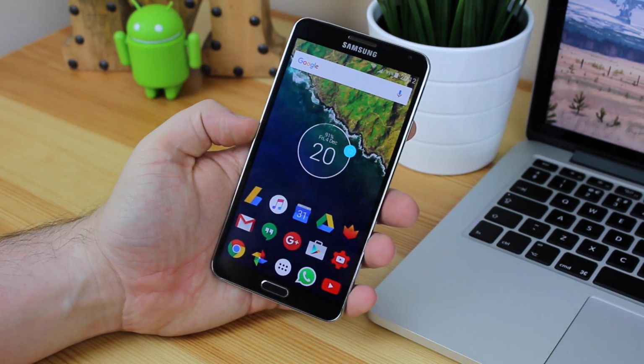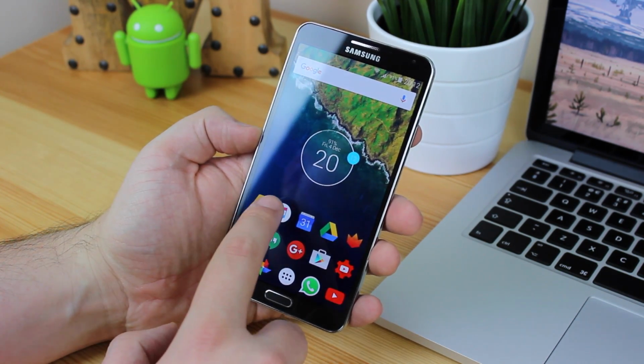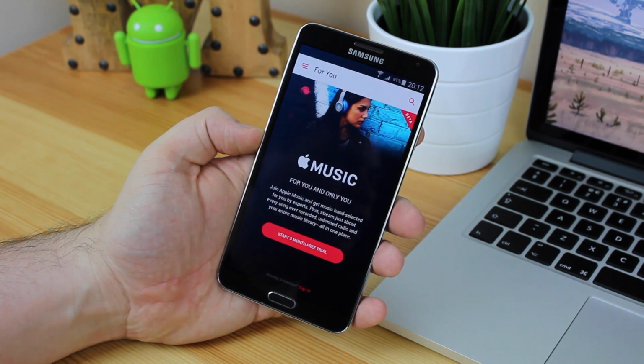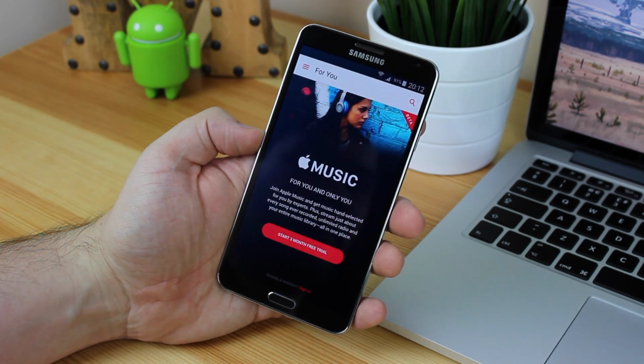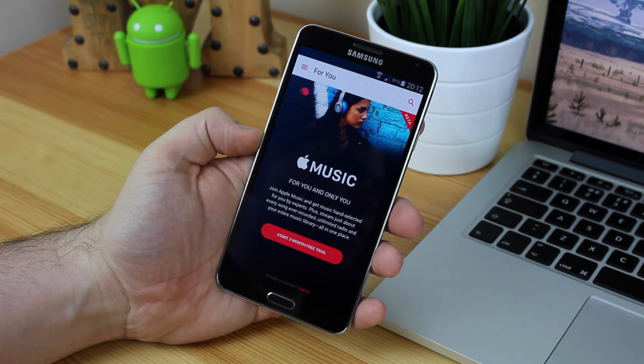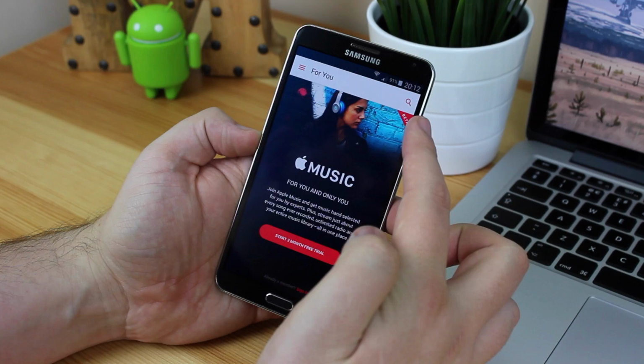So when you first boot up Apple Music, it's going to have the start screen where you can get a 3-month free trial if you wish, or sign in with your Apple ID if you've already got one. Once the 3 months is up, it will charge you $9.99 or $14.99 for a family plan.